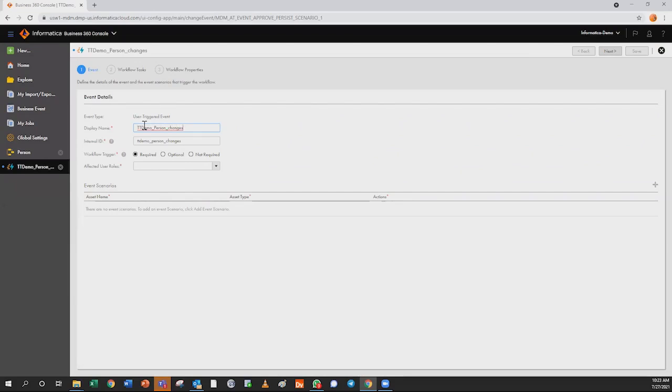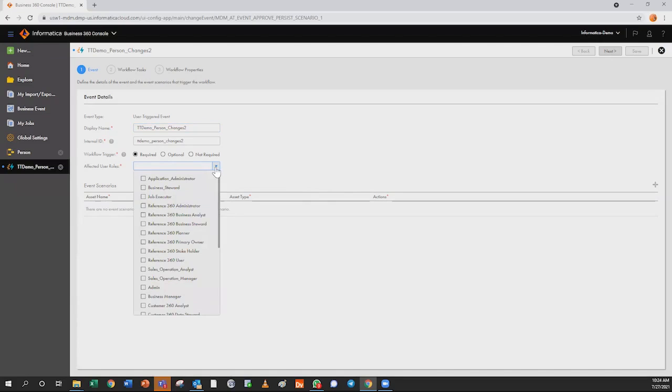So I'm creating this for the TD demo, the person changes. Okay, I gave it a 2 because I already saw there was 1. So here's where we give the display name, and then the affected user roles. We will talk through the user roles and where they're configured. I'll show them to you as well.